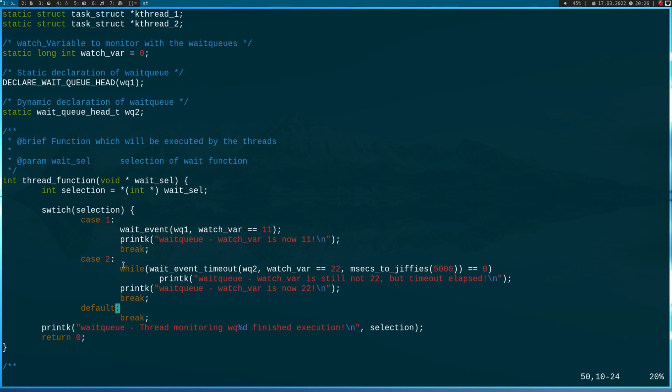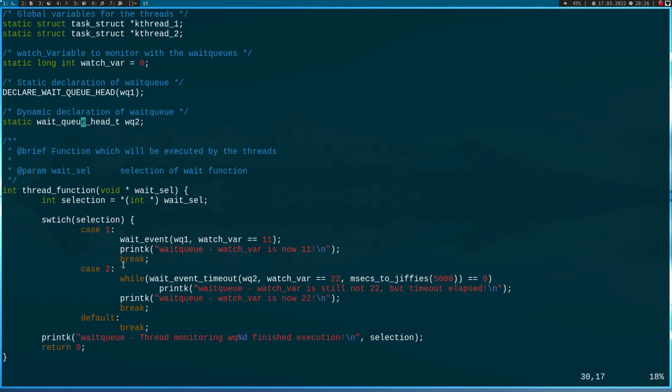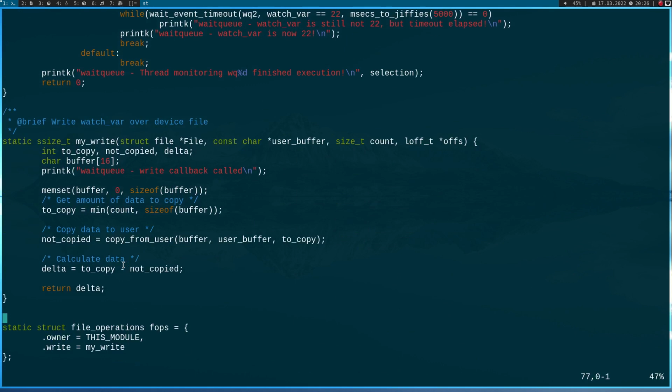Okay, great. But now the thing that is missing is where we are updating the watch variable, and I will add this in the write callback. So here I'm saving the user space data in a char array because I will use echo for writing to the sysfs file, and we have to convert the value here from a char array to a long integer.